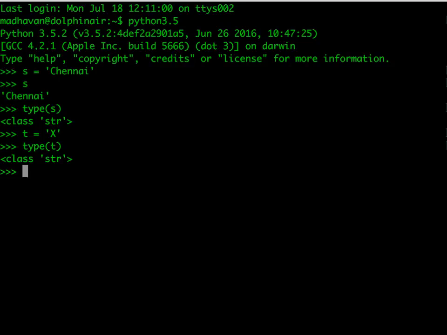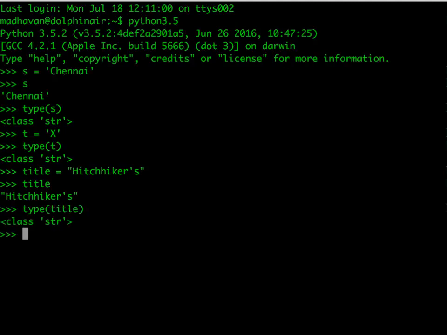Now let us just shorten it, say title is equal to Hitchhiker's, right? Then if you ask for the value of title, it shows it to you with double quotes outside and a single quote inside. Right? So this indicates that this is a single string, and again the type of title is str.